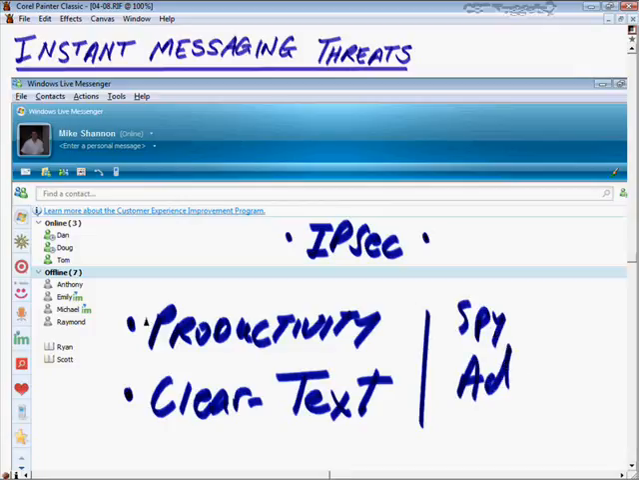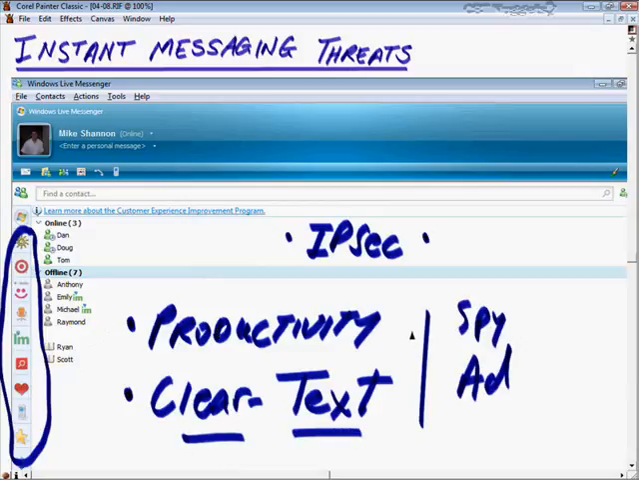So you need to be very careful there. You can see you can download additional little applets and Googlets and other kinds of little things you can have on your system. Those little extra programs and add-ons can offer other security vulnerabilities besides just a lack of productivity and clear text traffic. So you want to be careful.